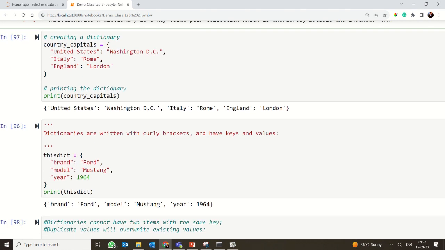Now we will see an example of the dictionary. Say this is a country capitals dictionary. In this dictionary you have United States and Washington DC, Italy and Rome, then England and London. So this is a key value pair, country and its capital. Now you print the dictionary, and you will get the key value pairs in curly braces.